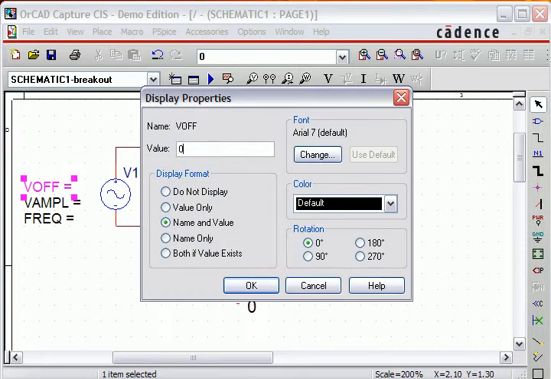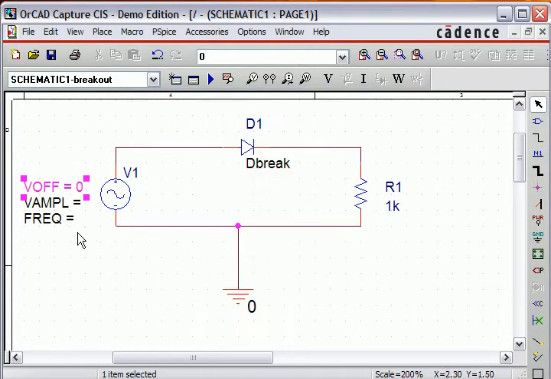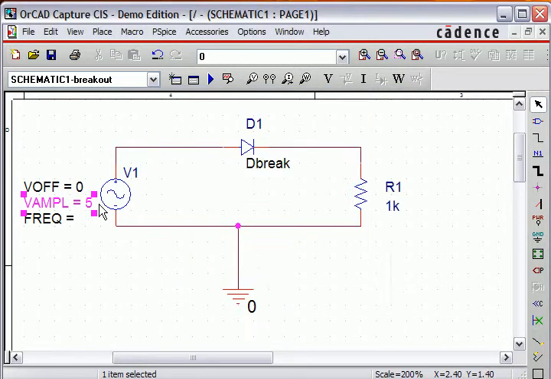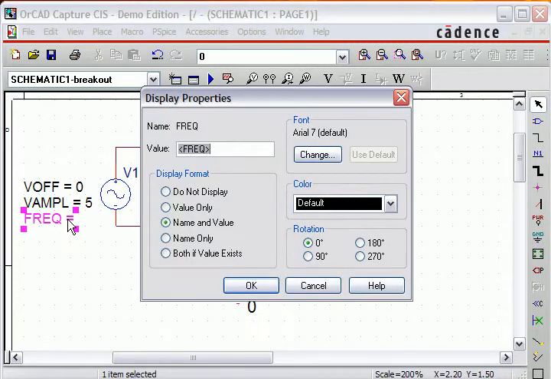Right now we set the offset voltage to 0, the amplitude of 5 volts, and the frequency of 100 Hertz.